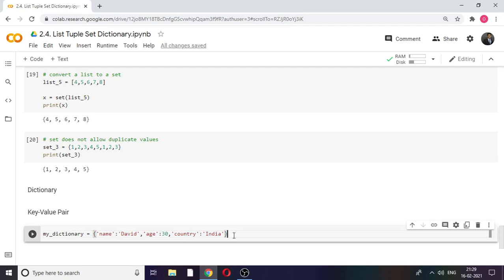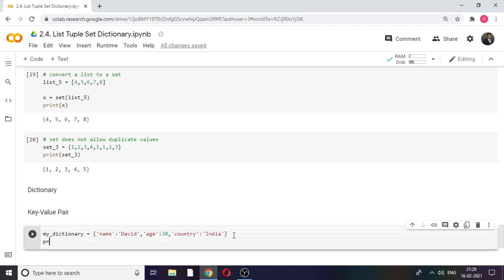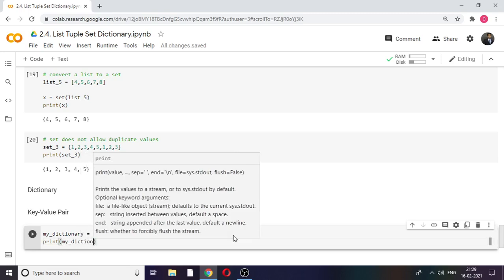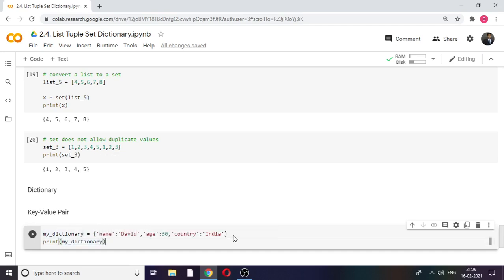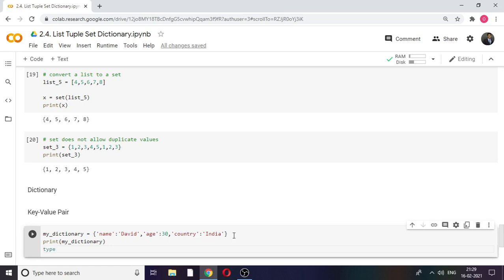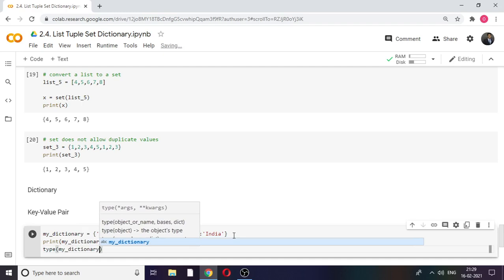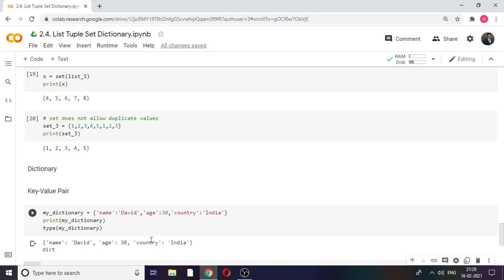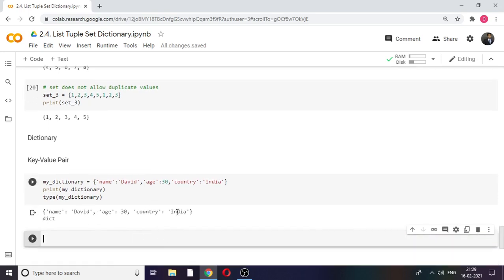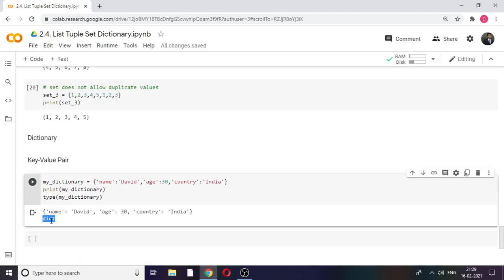Okay, so let's try to print my dictionary, and also let's check the data type of this. So put type and my dictionary. As you can see here, we have printed our elements in the dictionary, the elements are enclosed in curly brackets, and we have got the data type as dictionary.